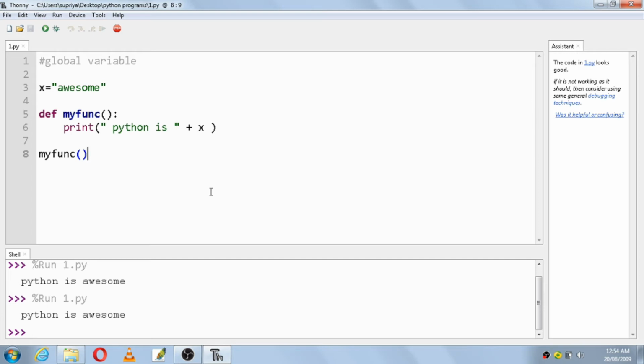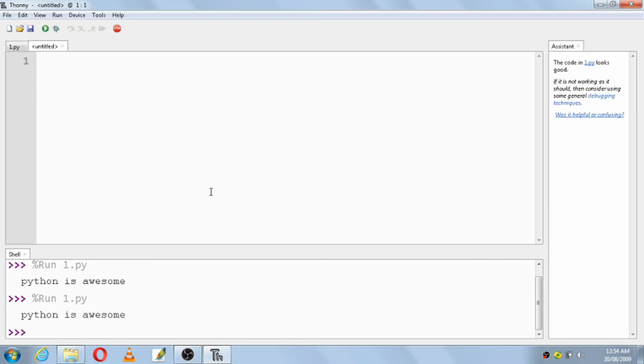We'll take one more program here. Control N will create a new page. Here we will see global variable and local variable. We'll be making use of both global as well as local variable. So x is equal to awesome here.